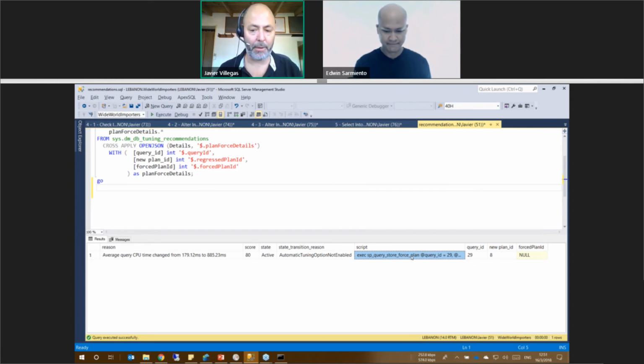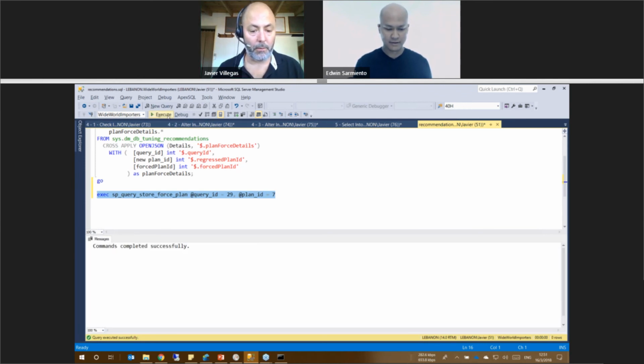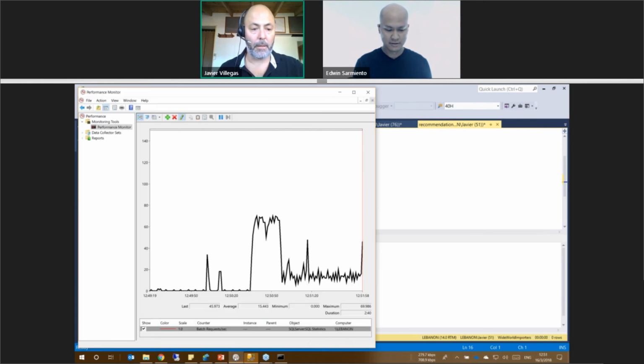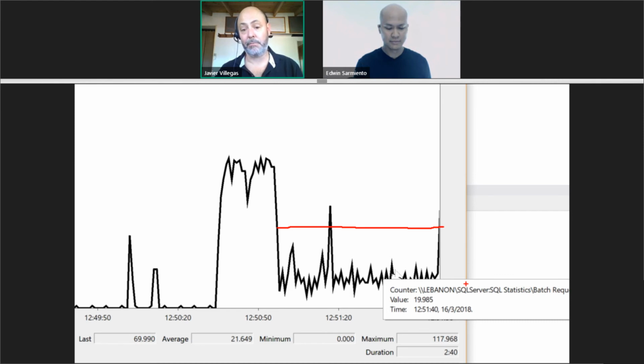So the only thing we have to do here is just grab the script and paste it there. So using Query Store, we're going to force the query ID 29 to use the plan ID 7. When we go back to our perfmon, the batch requests per second go back to normal. But what happened? All this time, the workload was running with regression. So as I said before, we had to go there, enable it manually, force the plan manually, etc. So let's cancel this.